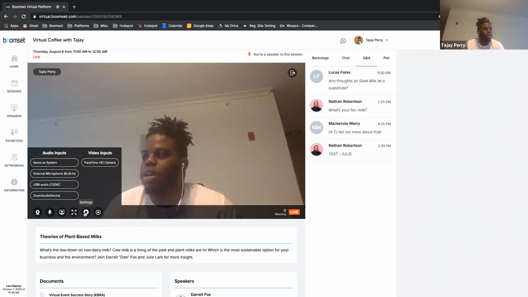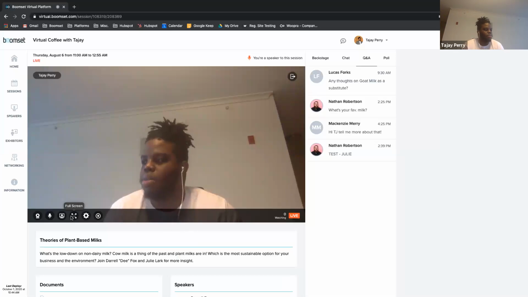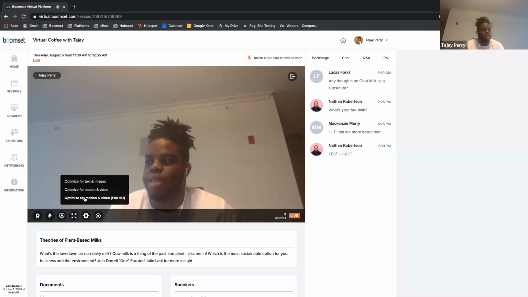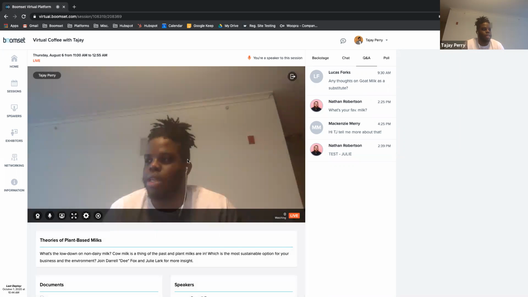There is an audio inputs and video inputs area here. That's the gear, full screen, and area here. There isn't a screen sharing ability here. Definitely would suggest that you optimize for motion and video. If you are sharing a Chrome tab or a presentation that has sound, please be mindful of this checkbox here. A lot of people do overlook it, but it gives you the instructions to share your audio when you are sharing your screen. Simply click that, and you can share your screen this way.